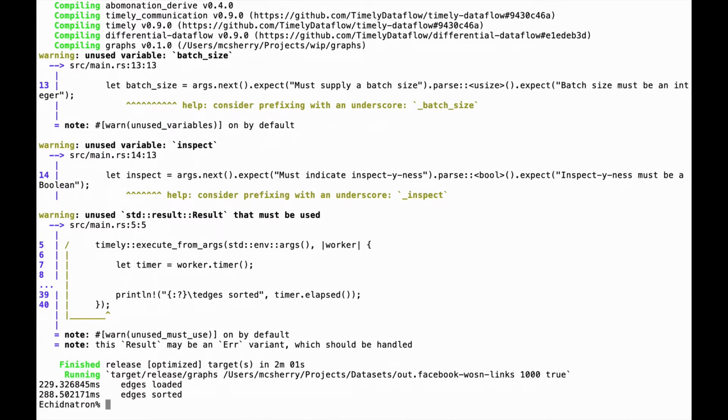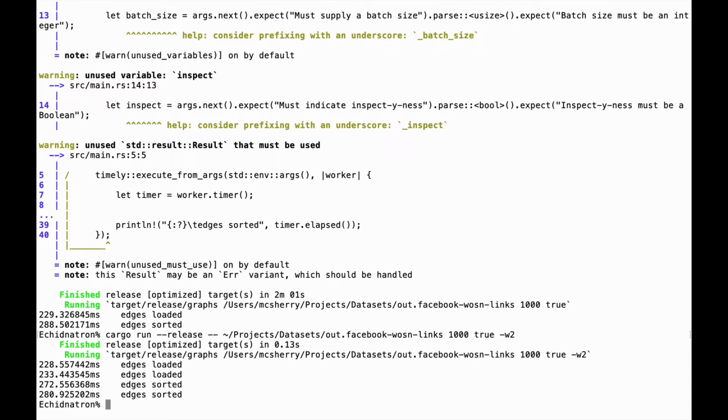All right, and we loaded some data and sorted some data, and oh, I was totally right. It took longer to load than it took to sort. Let's double check that we can do multiple workers. Yes. We didn't report how many edges we loaded, so it's a little hard to know if we actually distributed the work properly. We don't appear to have gone any faster by using multiple workers.